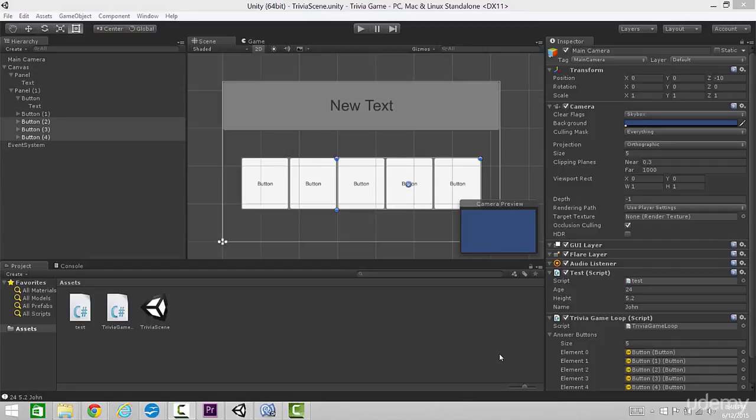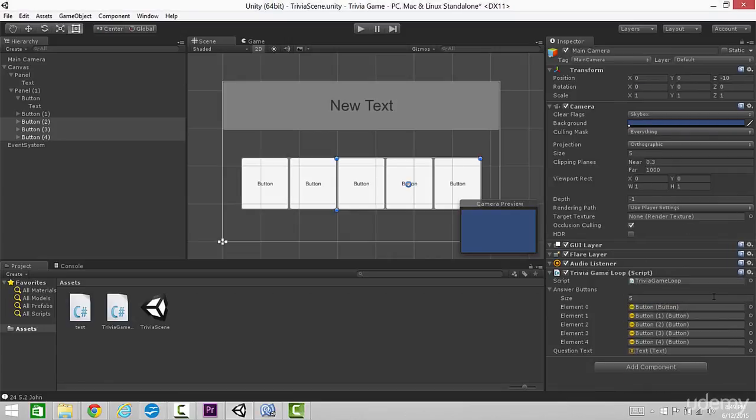In this lesson, we're going to make these buttons a little bit more interactive. We're going to make it so that when you click on the correct answer, we print out "correct" at the bottom, and when you select the wrong answer, it says "you're incorrect." First, I'm going to take the test script off our main camera because we just don't need that. Let's get rid of that. Okay, cool. Let's open up the trivia game.